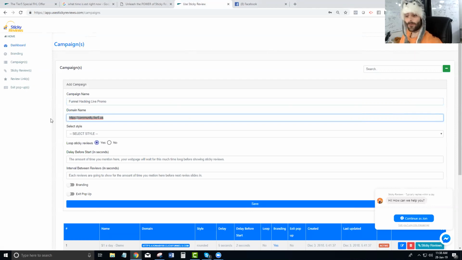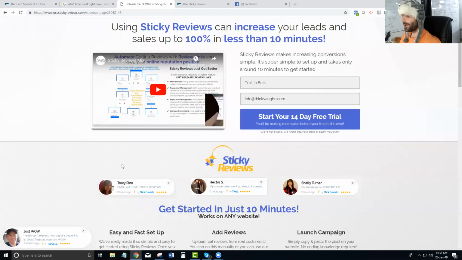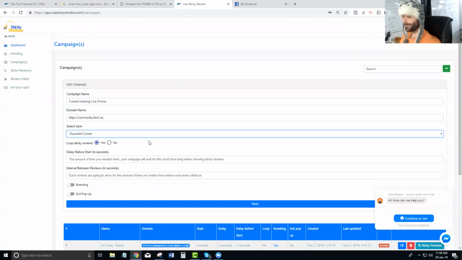I also want you to note that this campaign will only work on this domain. It will not work on any other domains. It will only work on the domain that you provide us. You do need to make sure that you include the protocol, whether it's HTTP or HTTPS. Select the style. What style of sticky reviews do you want? Do you want this round style right here, or this square style right here? Coming soon, we're going to have 3 different styles that you can pick from as well. I'm going to go ahead and pick the rounded corner because I like that.